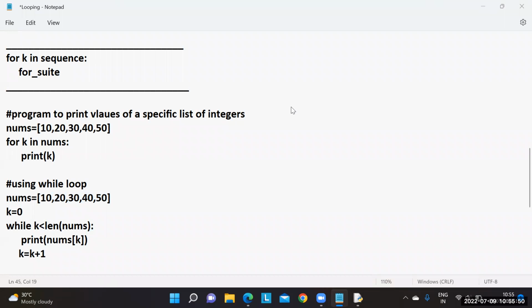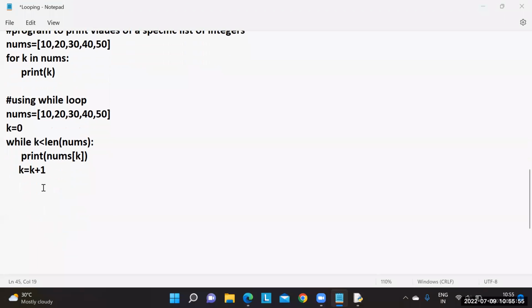Understand? This is called stepping. K equal to K plus 1, that is called stepping. But it should not be 10. It should be 1, right? Initial K is 0. After that, K should be 1. After that, K should be 2, 3, and 4. I print the element at the Kth index. Still any questions? I hope I am clear, right?